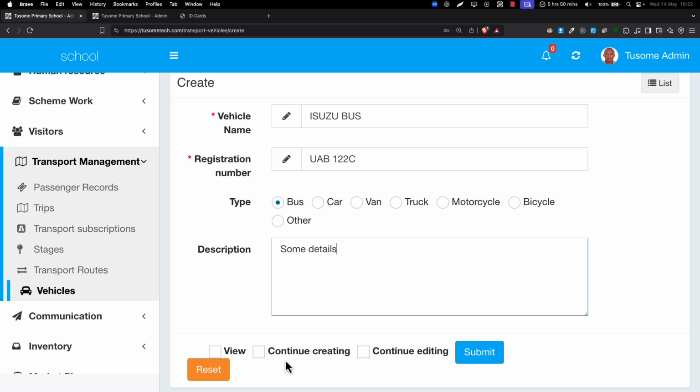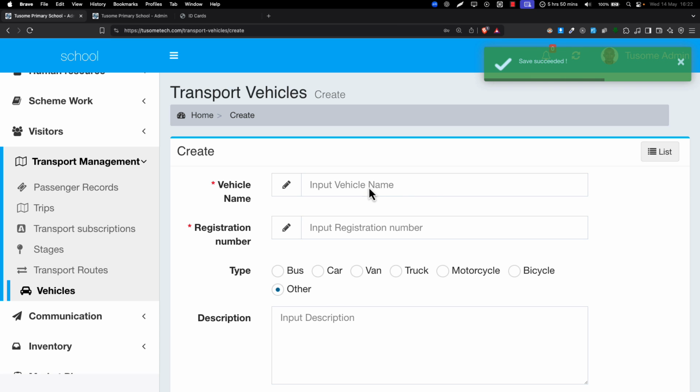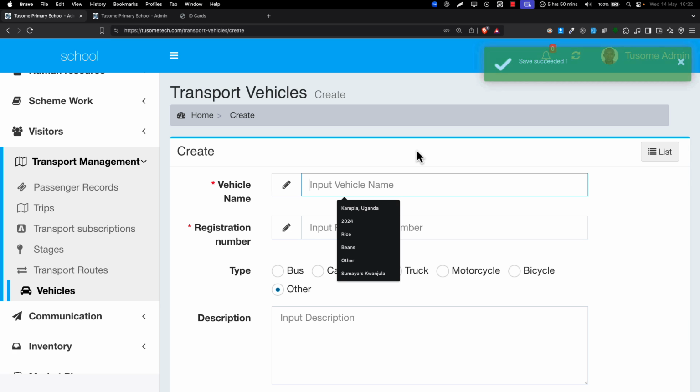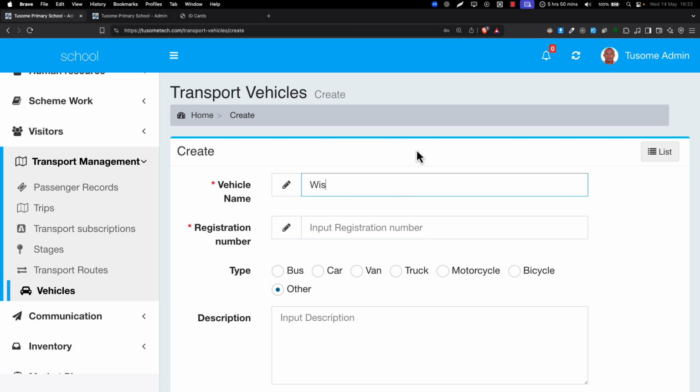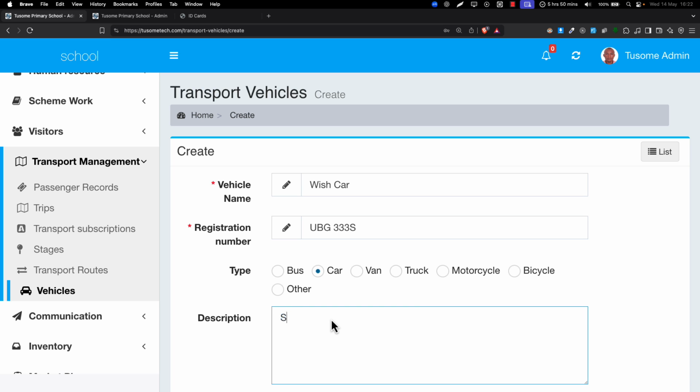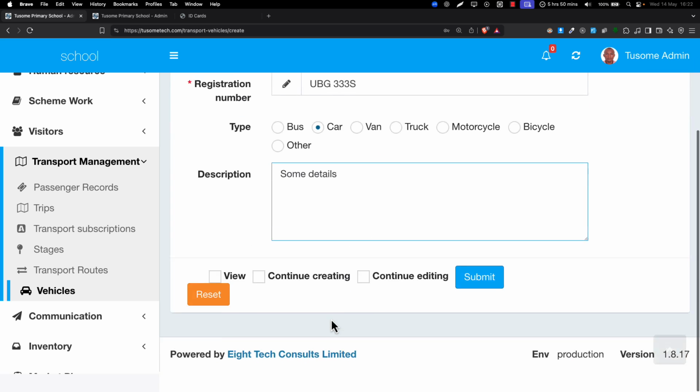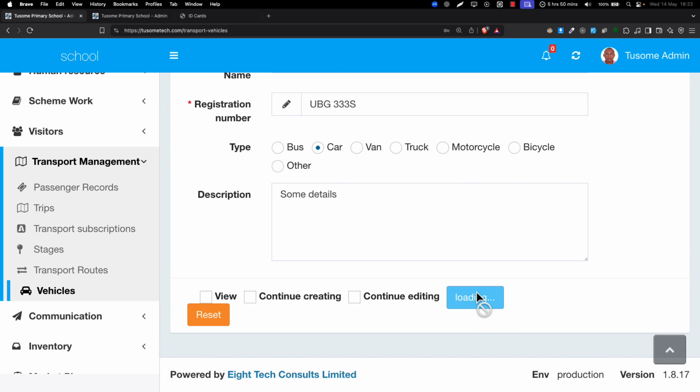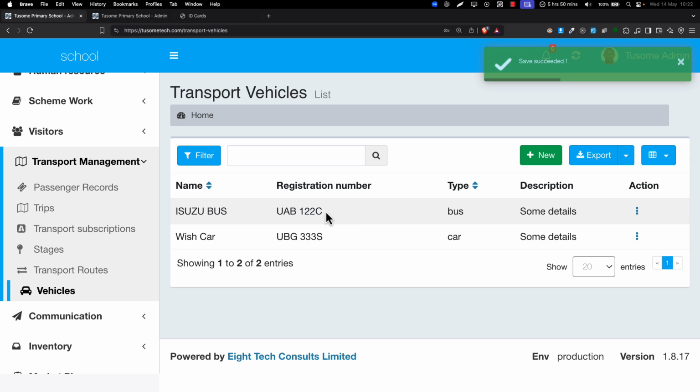So if I want to stay on the same page and register another vehicle, I select here. I click, so it will keep me on the same page after creating that vehicle. So I can put here maybe Wish car, and then go ahead and put its registration number, UBA, UBG maybe, and then put maybe it's a car, and then you can put here some details about this vehicle. So I've registered vehicles. I go ahead and click on submit. So we should be having two vehicles now in our system, right?